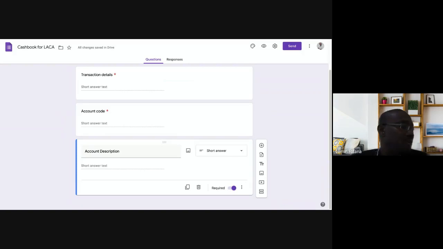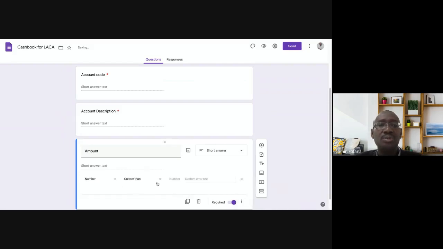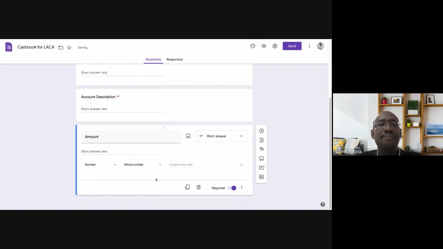The next field will be the amount. So we're going to duplicate this again and then call it amount. And this amount also, we're going to validate it so that it becomes a whole number. So I come here, I select response validation. It's going to be a whole number. It's also going to be a required field.